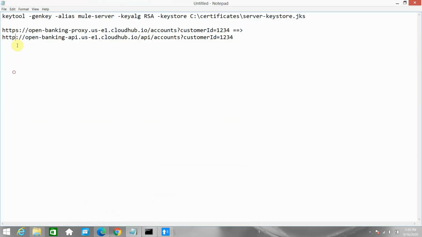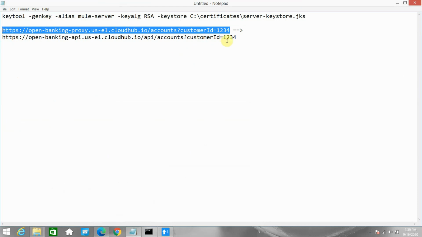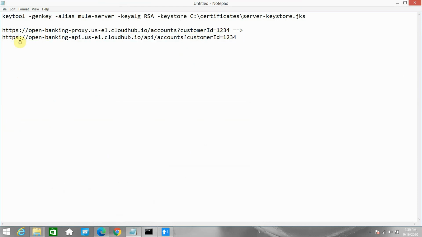Sometimes you have to transfer a request from HTTPS and your API is also on HTTPS. In that case, you have to use the keystore for enabling HTTPS for this, and the truststore for authentication purposes and the proper handshake. You have to configure both things. I can show you in the next video.